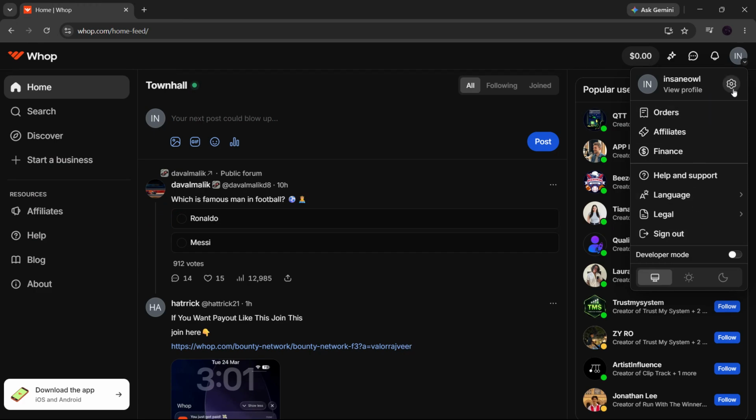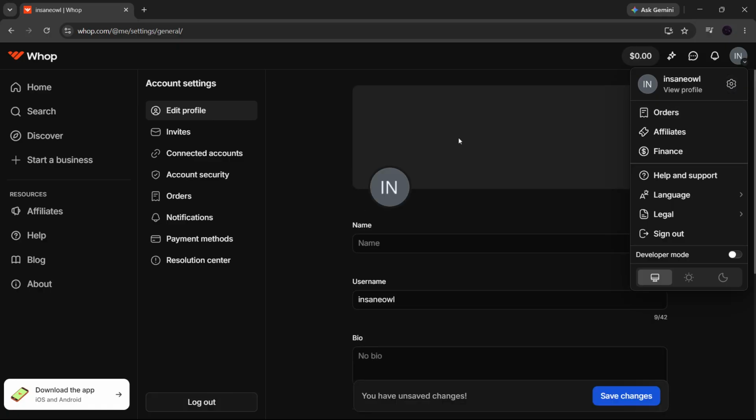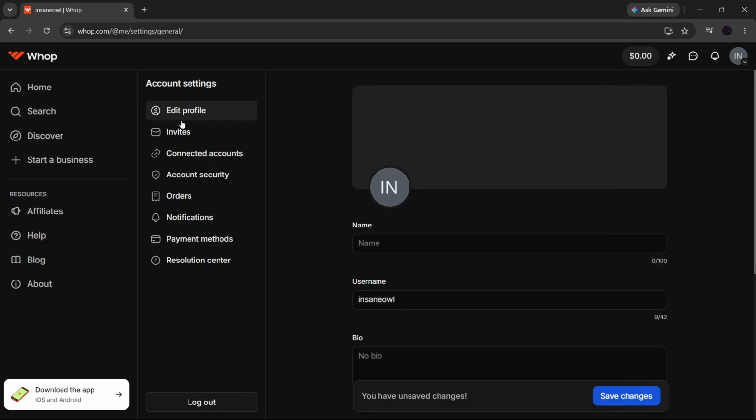Now, on the profile menu, look for the gear icon located to the right of your profile name. That gear icon is what takes you directly into your account settings page. Click it, and you'll be brought to the main settings area, where you can manage your account details and connected services. Once you're inside account settings, find the section called Connected Accounts.